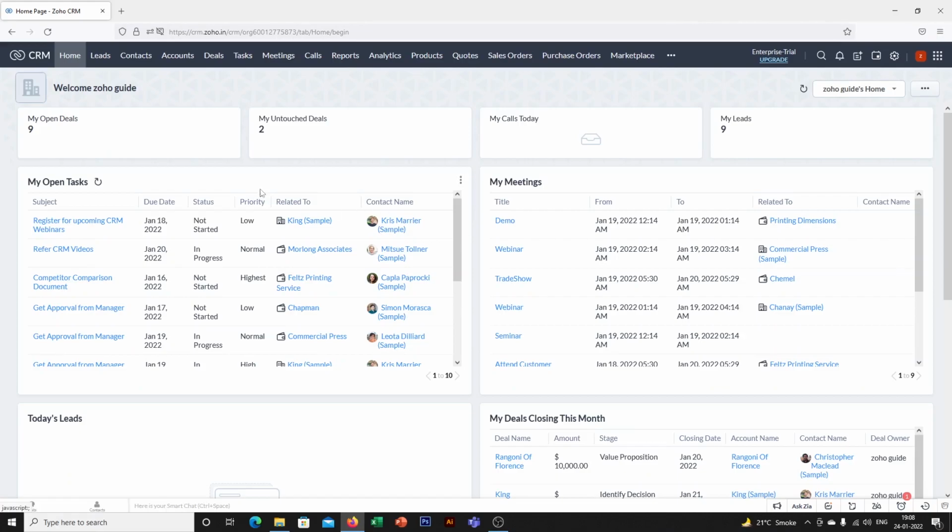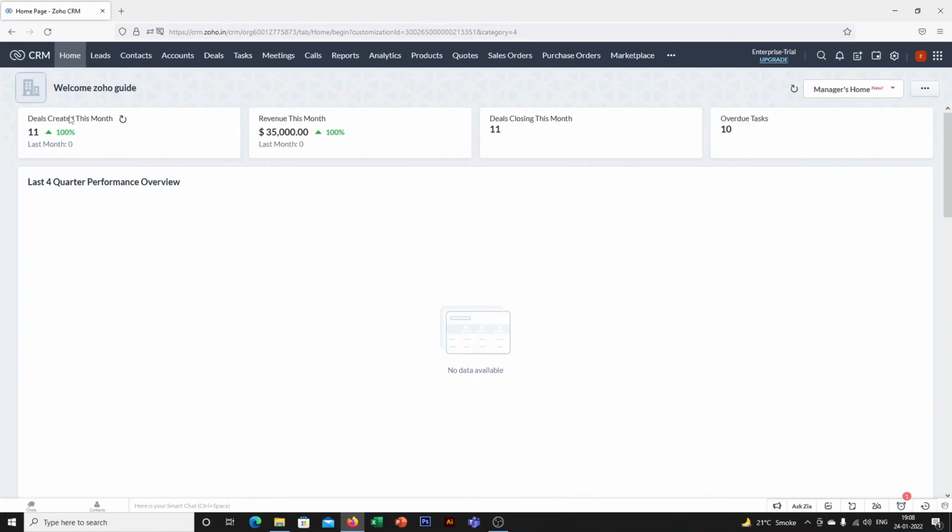Even you can configure whatever you want or whatever you do not want on your home page. It can be based on the user's role also. So you have my CRM home page. So let's say we have my manager's CRM home page. It shows how many deals were created this month, what the revenue is, what deals are closing this month, and what tasks are overdue.